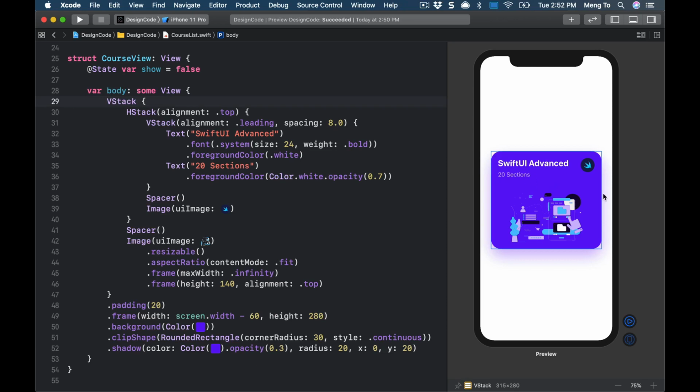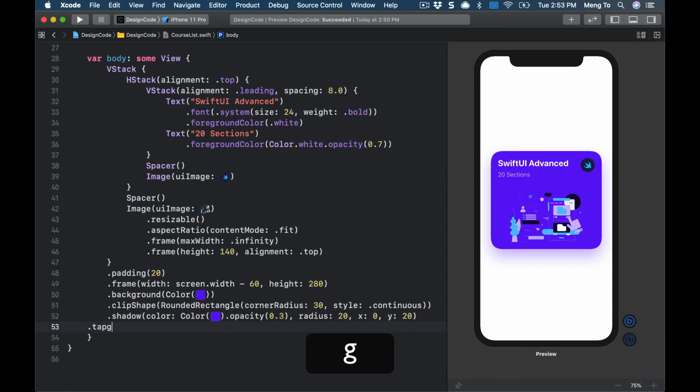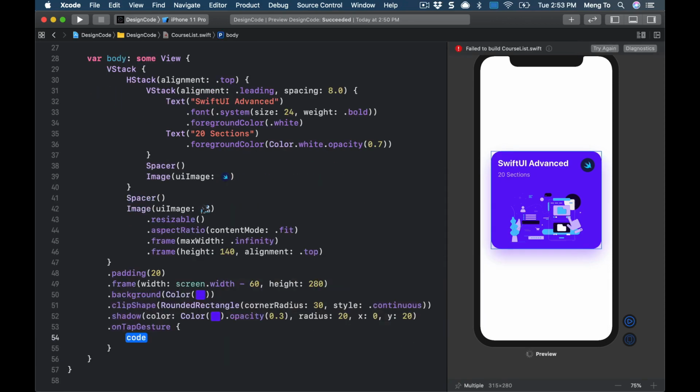So let me set a tap gesture to add my interaction. So after shadow, I'm going to add dot onTapGesture and I'm going to change the state. So self.show.toggle(). For the animation, it's going to be very basic. This card is going to turn into a full screen. So to do that, we just need to change the frame.